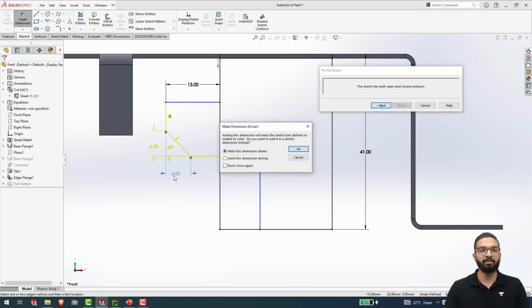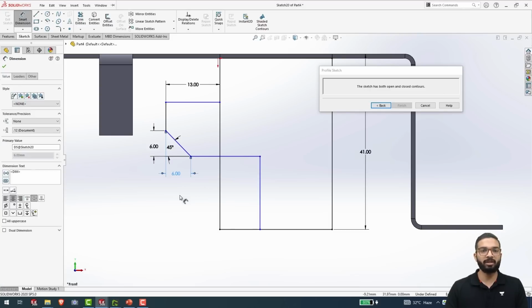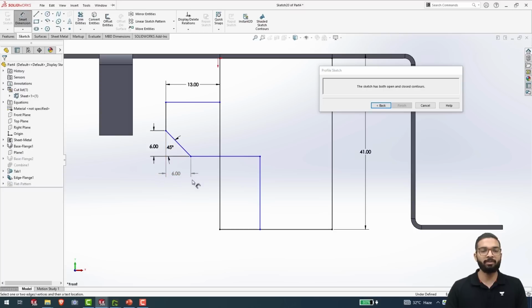You can see that if I select this or add this dimension, it is telling me that this is over defining a sketch. It is now suggesting that I make this dimension a driven one instead of a driving dimension. If I click on OK, you can see that this dimension is now grayed out, showing that this is no longer a driving dimension but rather a driven dimension. Once we have done this, we will move to the next part.